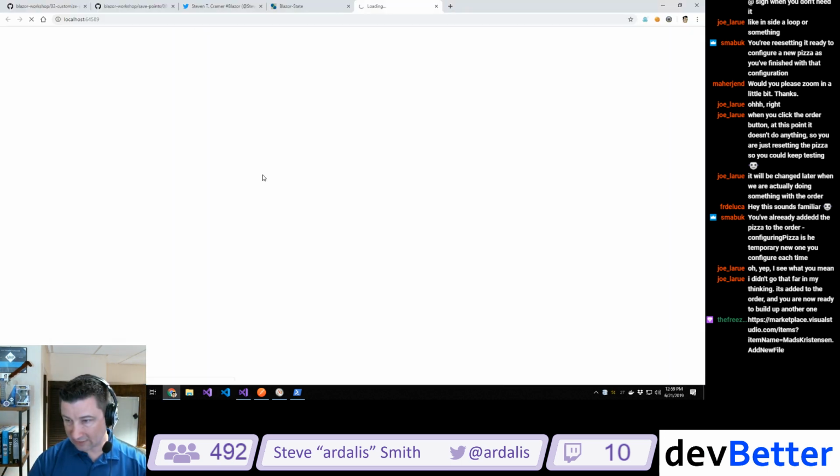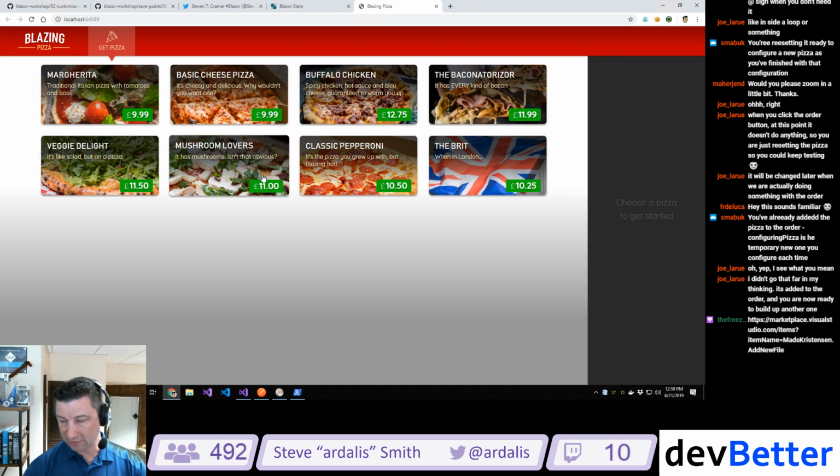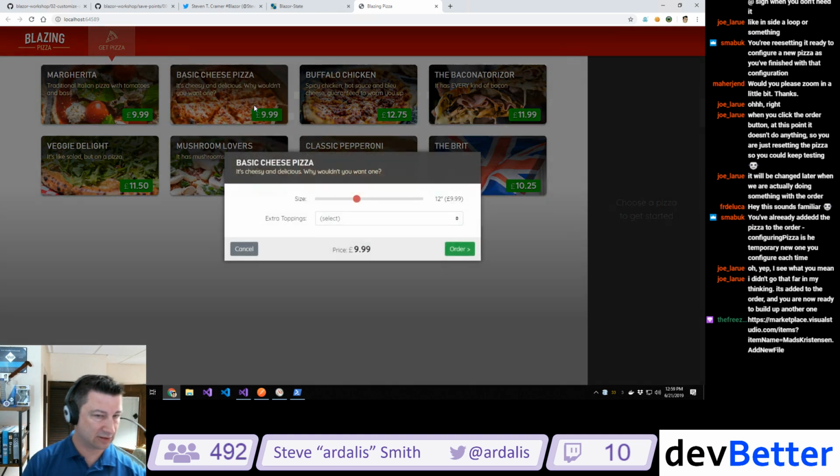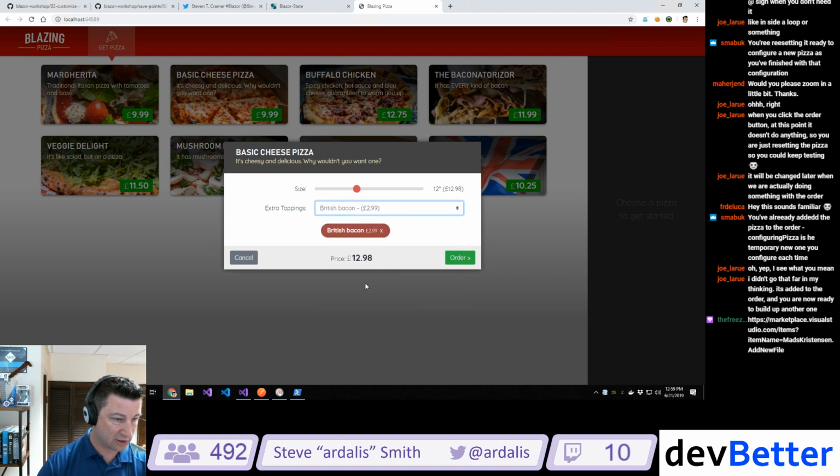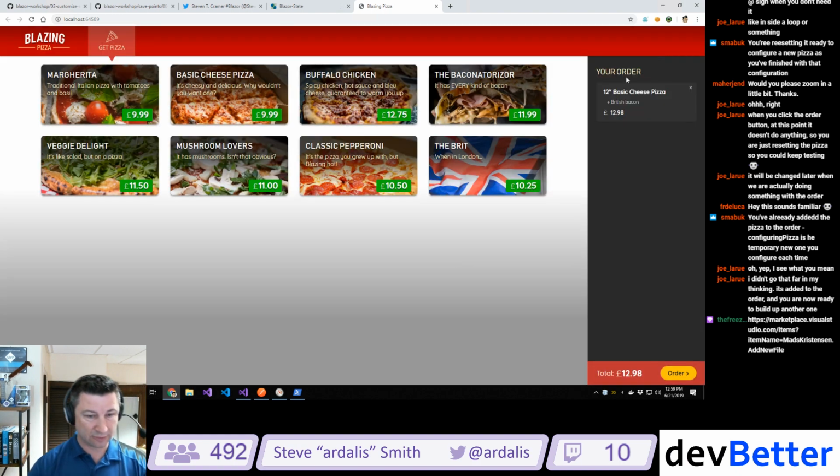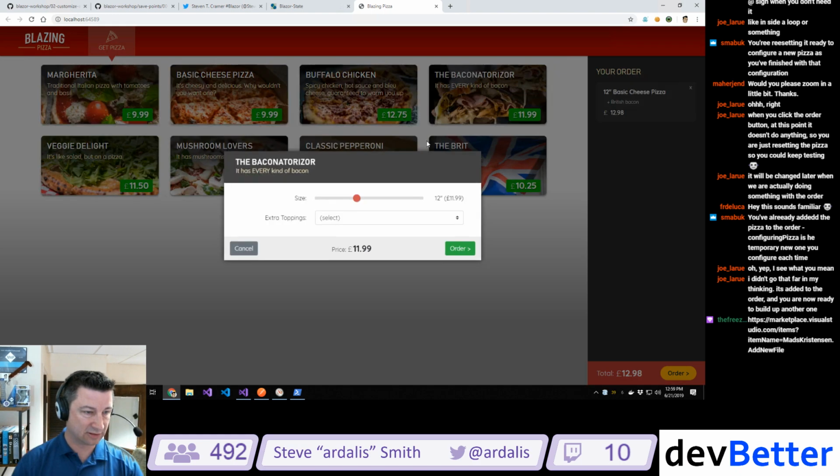You've already added the pizza to the order. Your pizza is a temporary new one you configure each time. Right. You got that far in my thinking. Okay, cool. This is still built, and they said it would be on the left, but there's my sidebar on the right, so they don't know left from right. Order. Boom. Look at that. There's my order on the right.